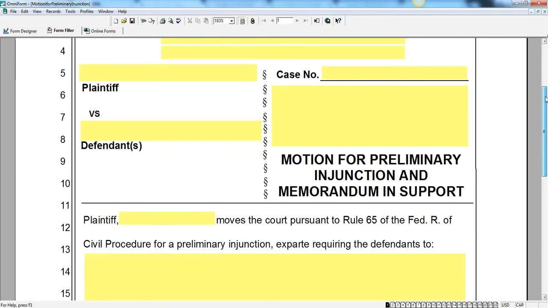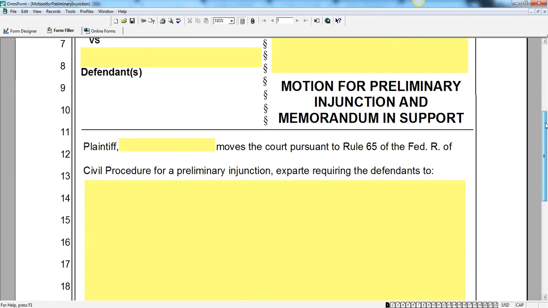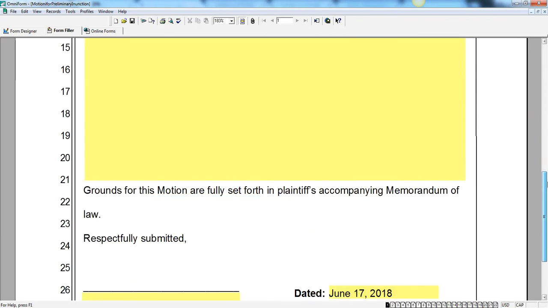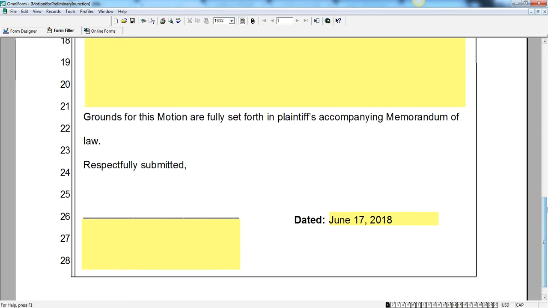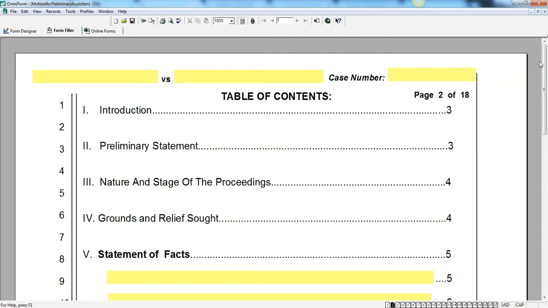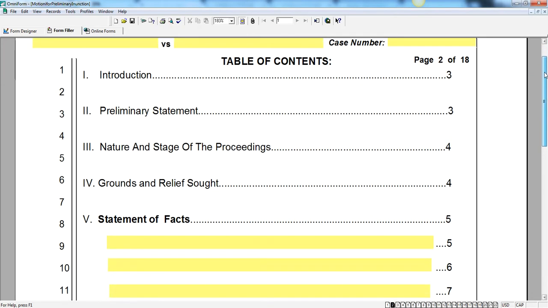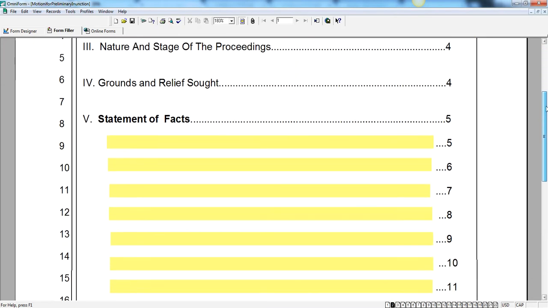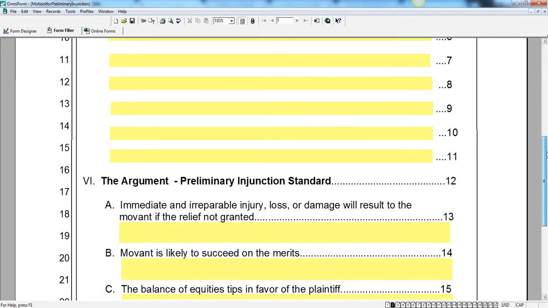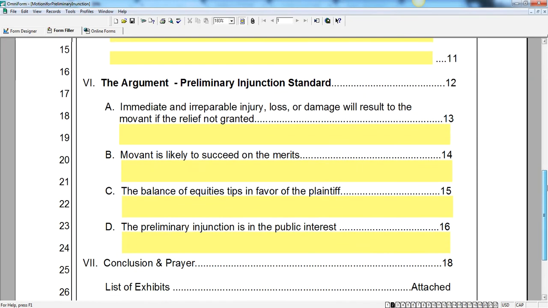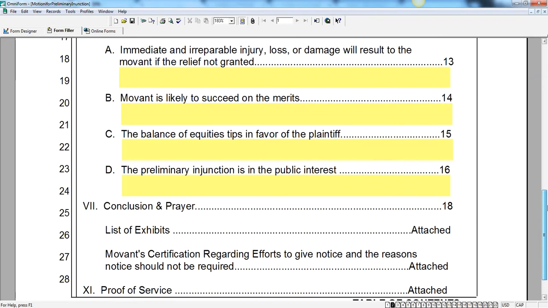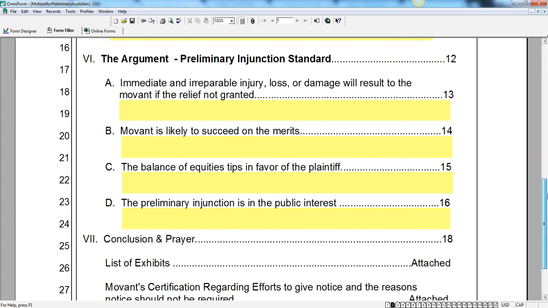Excuse me, y'all. You're looking at the motion, the first page. The computer dropped the date in there for you automatically. And the second page is a table of contents. This allows you to compose your brief. And as you can see here, some automatic things that are required to get the injunction are automatically programmed into the brief.